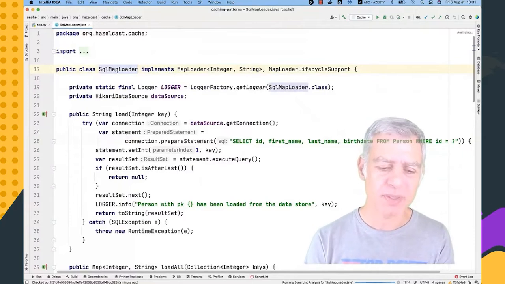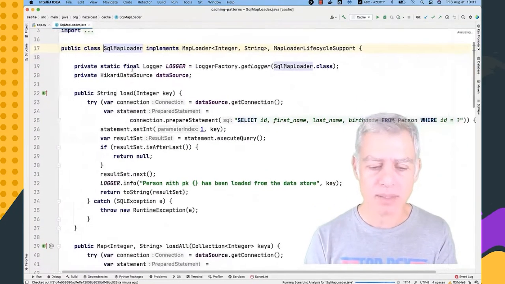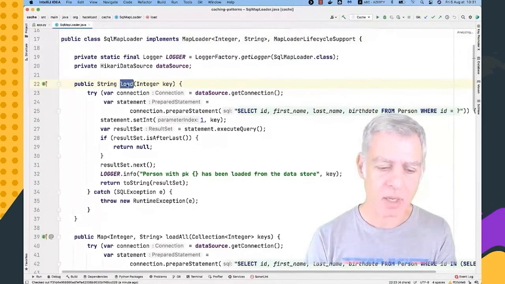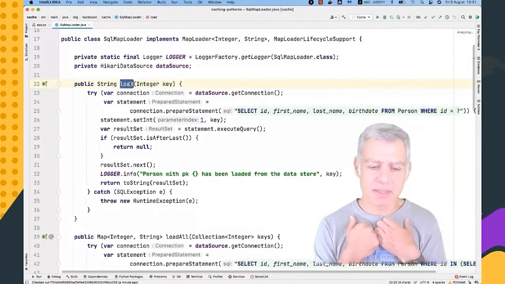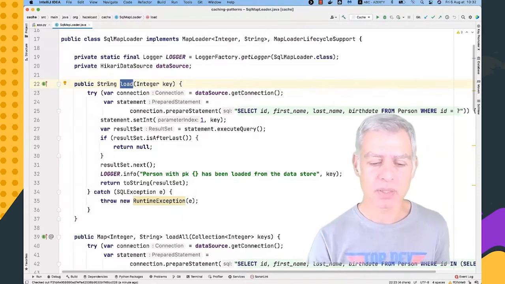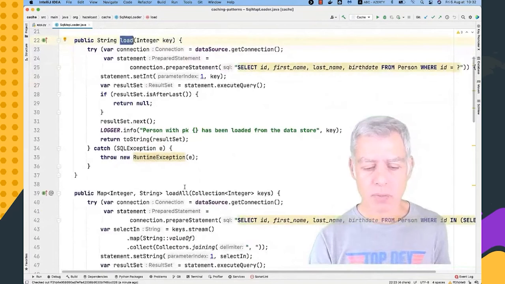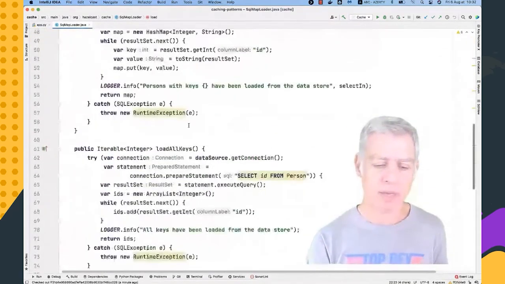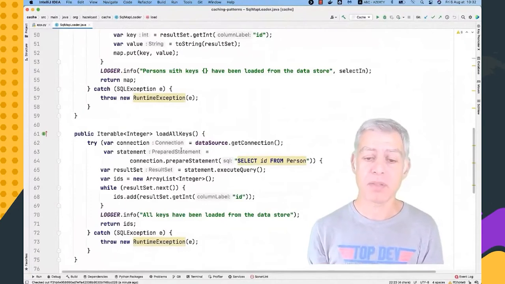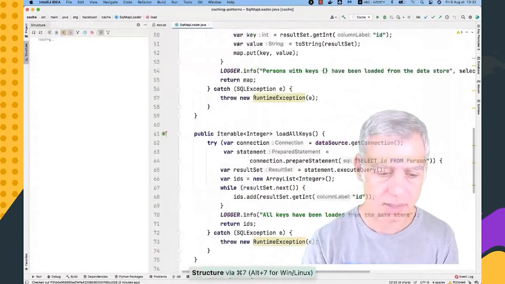The idea is we have this thing called SQL map loader. And basically what it does is when we are calling this load, and we won't be calling it explicitly, it will be handled by the caching provider itself. It will look into the database. And of course there is a load all, and afterwards there is a load of key. I mean, there are a lot of methods that you need to implement. Well, not that many actually.